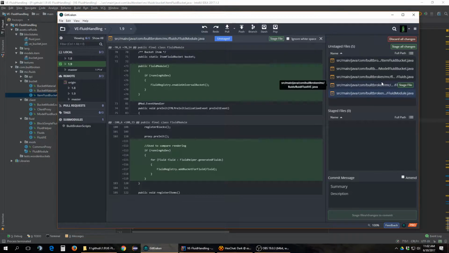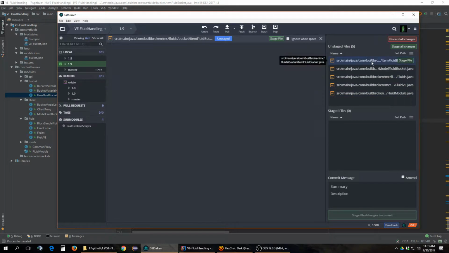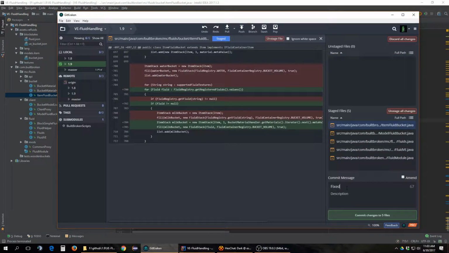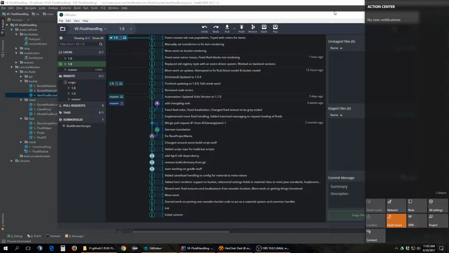What else do we change here? You know what, I'm going to... no, I'll leave those changes. Fixed creative tab, materials, mat population, toyed with colors for items. Yeah, we didn't really get much luck with that. I might just raise the color temporarily and then just go with that. That way, at least it's not as dark. I kind of want a brighter fuel color.